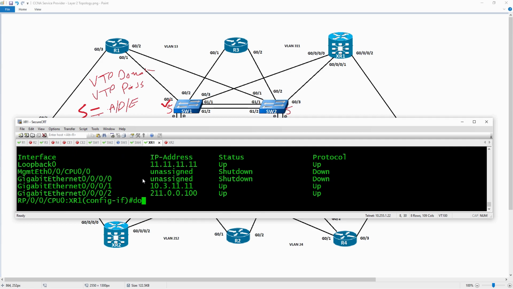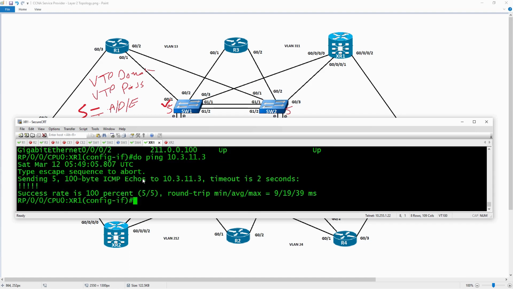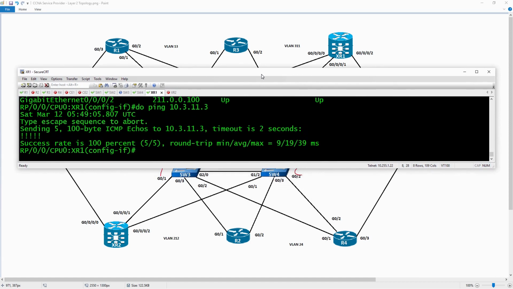So I'm going to type in do ping 10.3.11.3 and I can ping it all day long. That's what you want to see. That means R3 can talk to XR1. So now I'm going to do the same thing with XR2 to R2 and R2 to R4.